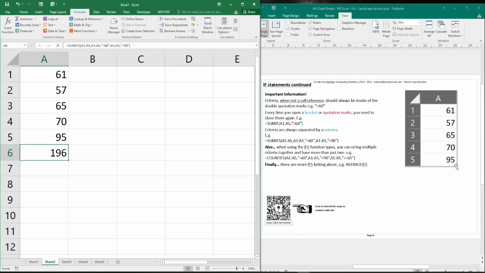As I mentioned, I got the numbers for this from page 8. Important information: the criteria, when not a cell reference, should always be inside of the double quotation marks. For example, quotation marks greater than 60, close quotation marks. Every time you open a bracket or quotation marks, you need to close them again. And there's a nice little example there. Criteria always separated by a comma, for example, and then you can see the 1, 2, 3, 4 different commas there to signify the 1, 2, 3, 4, 5 different criteria.